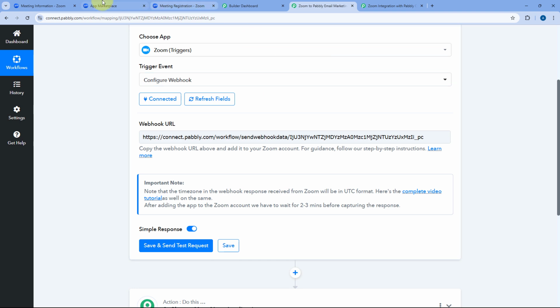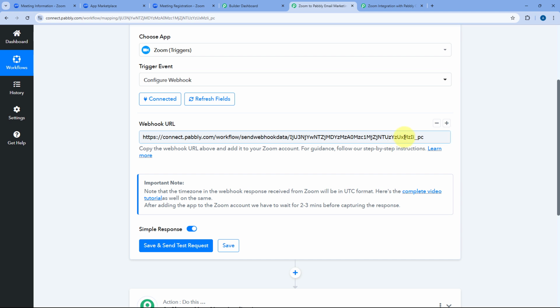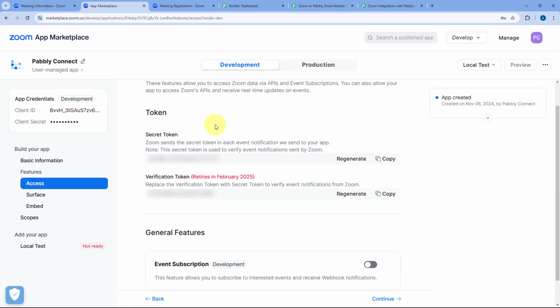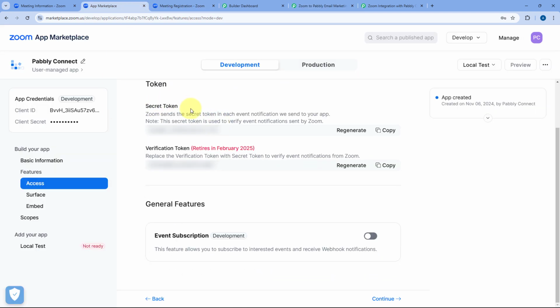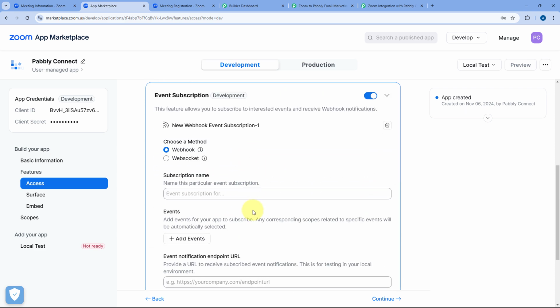Now we have to configure this app which we were building to send the details of a new registrant for our Zoom meeting to Pabbly Connect. For that, here you can see in our Pabbly Connect workflow, we have received this webhook URL. We will just copy the webhook URL from here and go back to the same app which we were building. Now after this token, if you scroll down under general feature, you can see this option of event subscription. We'll just turn this button on over here and click on this add new event subscription button.